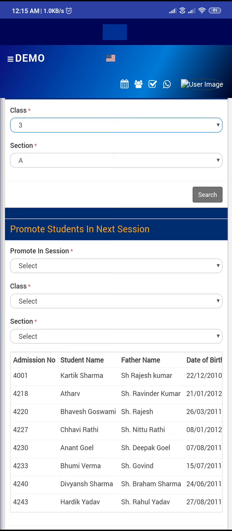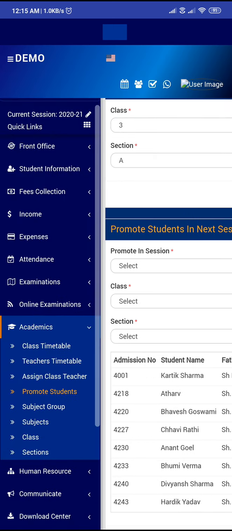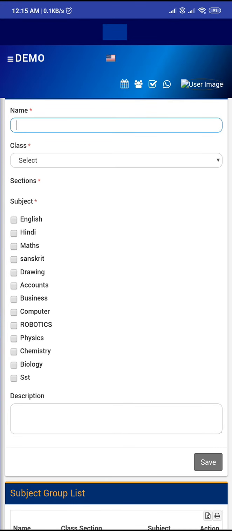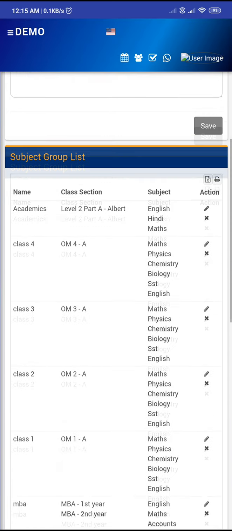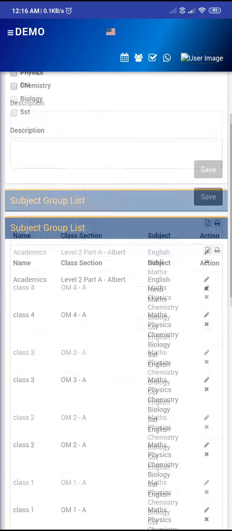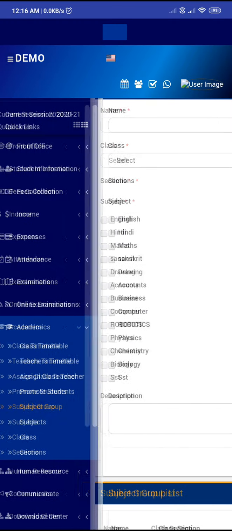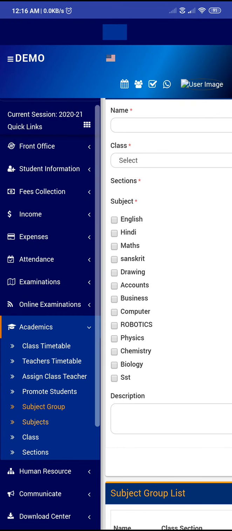The next option is the subject group. Here you can add new subject groups. For that, just give the subject group a name. Select the class and section. Then choose the subject to add to this group. Also, add some description of the subject group if you want. And then save it. Similarly, you can add subjects using the subjects option.